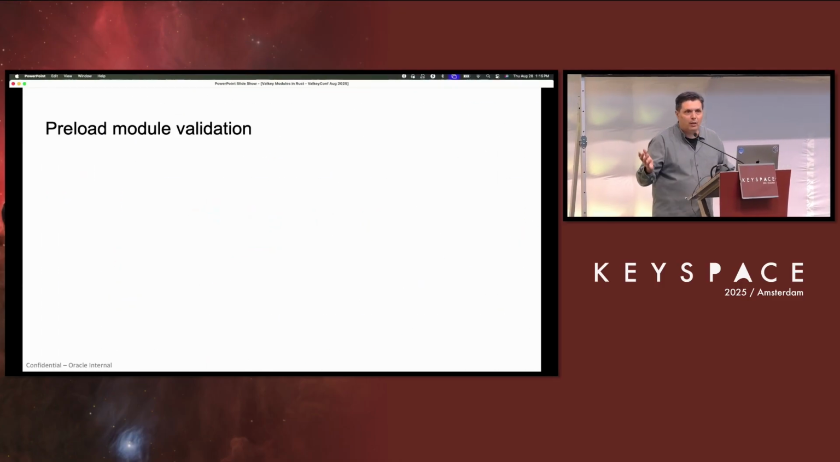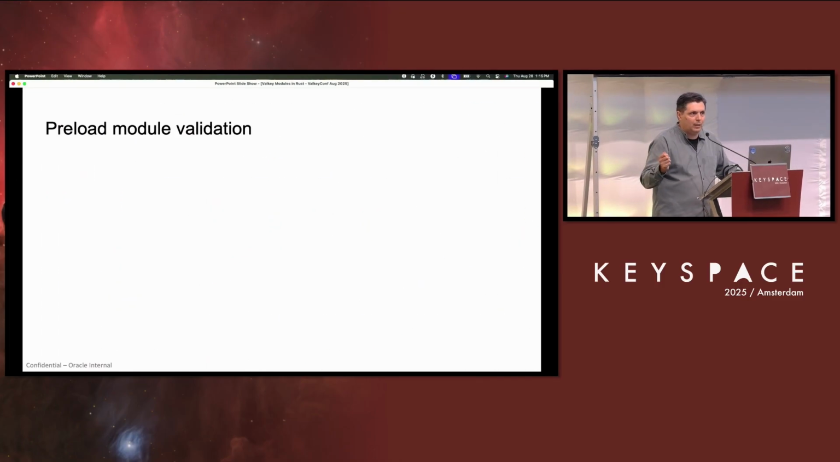Okay, how many of you worry about making sure you're running the right version of Valkey or Redis when you load a module? Thank you, Madeline. I certainly worry about that.